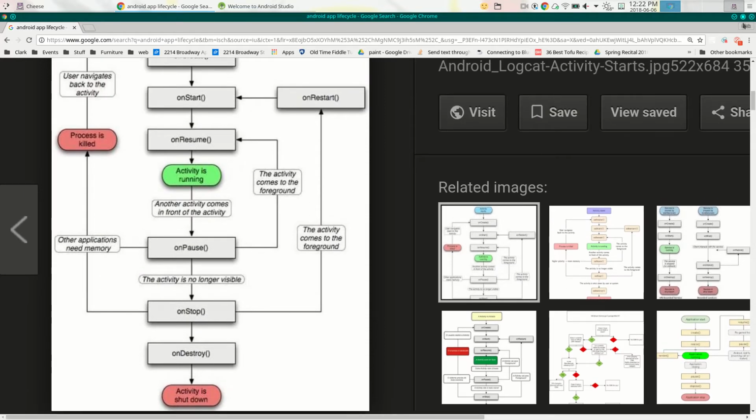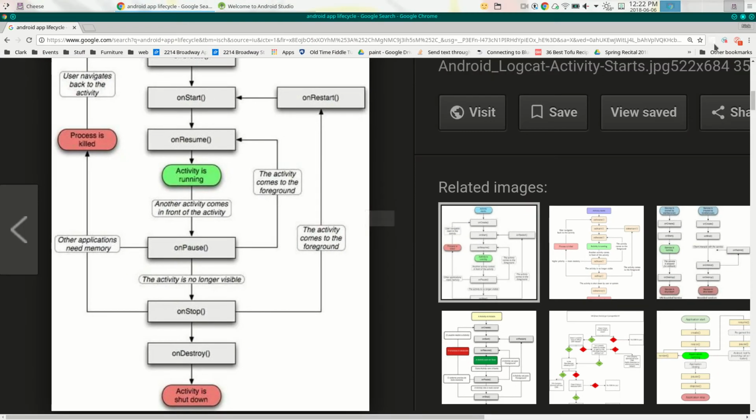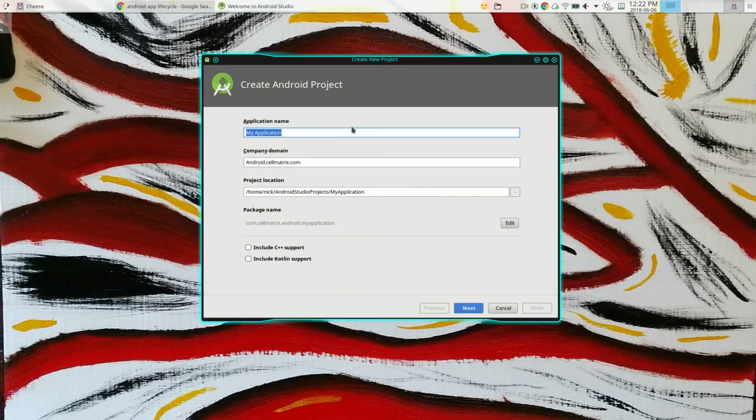So with that in mind, let's play with Studio. So we're going to start a new Android project. And what should we call this? A what? Super cool project. Okay, I'm going to start with an A so that it shows up at the top of my list of applications.